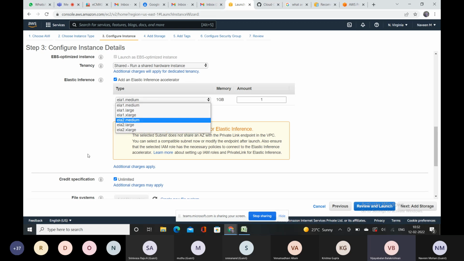EIA1 medium. Okay, select 2x large. 2x large. Last option, 2x large. So see here how much you want. If you want to explore what this is, you can click the help and explore it.